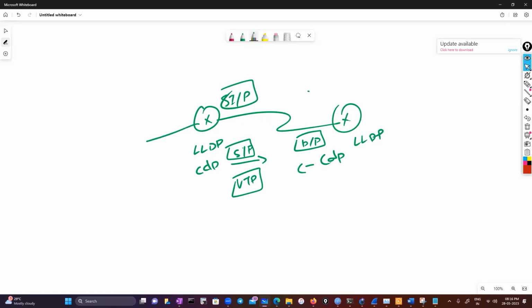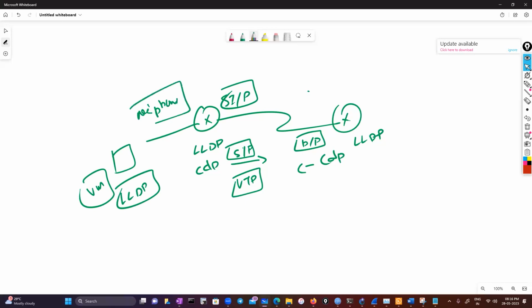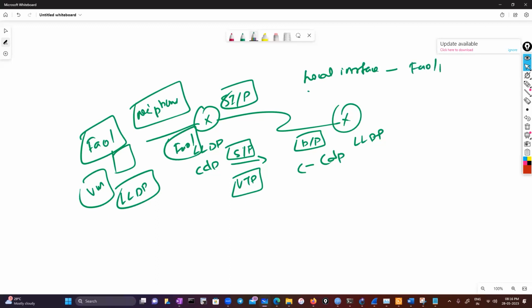Because if you connect any VM servers or any Windows server, and it is capable of running LLDP, you'll get to know about the neighbor port. From remote, if you access it, you will come to know that this particular port, FastEthernet 0/1, is connected to FastEthernet 0/1 on the remote port. So you know your source local interface and your remote interface.